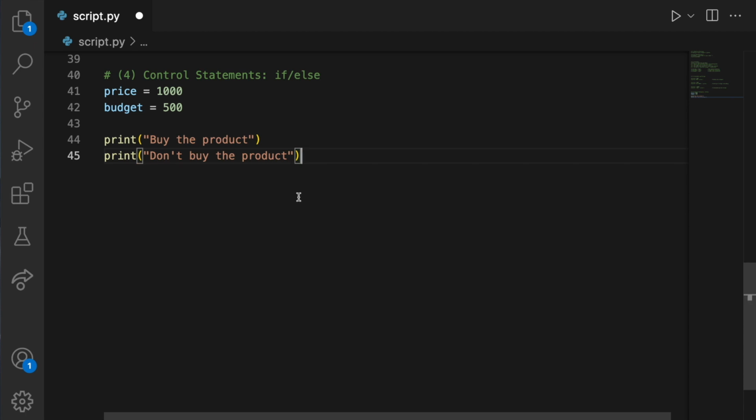We want to control this program so that either one of these print statements is processed, not both. We want either one of these to run, given the condition we have up here. So we have a budget, and we want to buy this product, or at least that's what we want to print, if the price is within our budget. How do we make this happen? Well, using what we call an if and else statement.